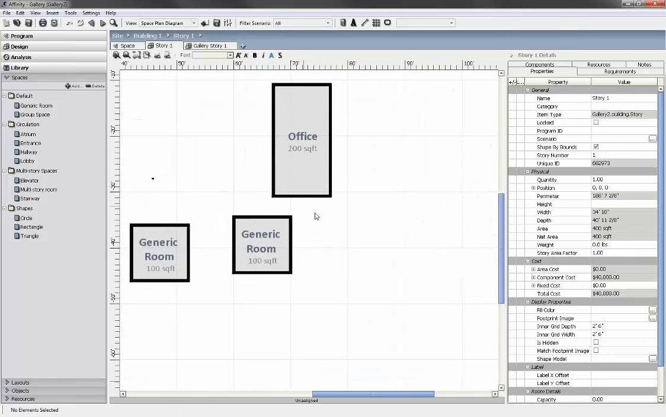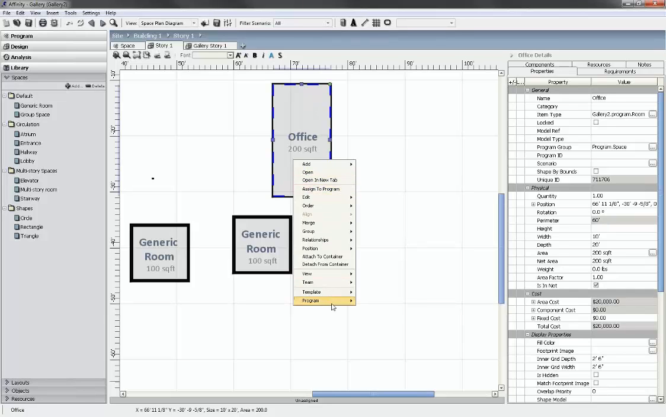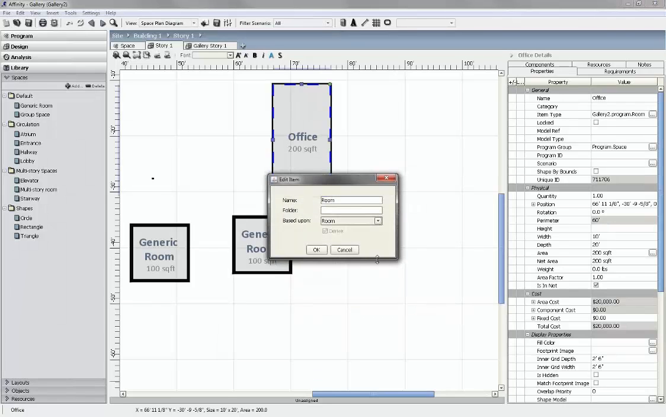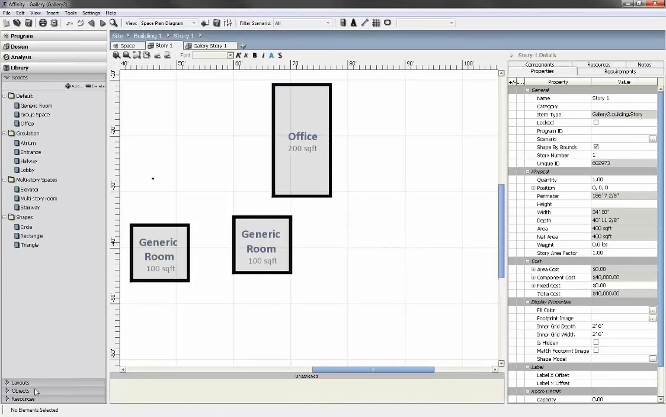So if I like that size, I can click on that and tell it to save to the template, and this could be saved into my library of spaces for future use in the program, or just use in this format from the design. So here I am going to add it to the library as an office, and you can see over here on the left that it appeared.